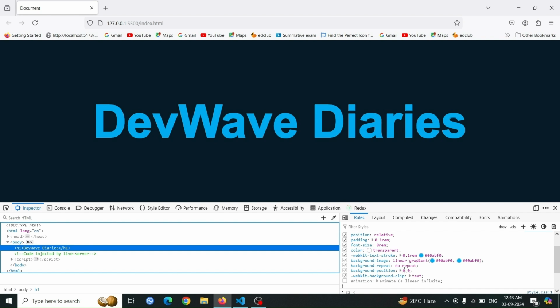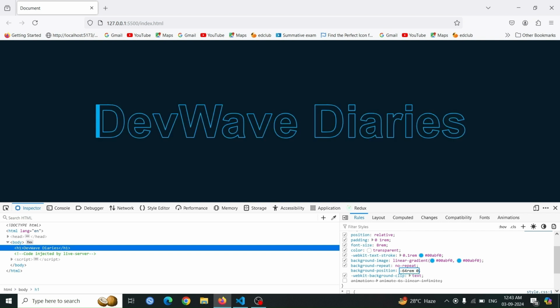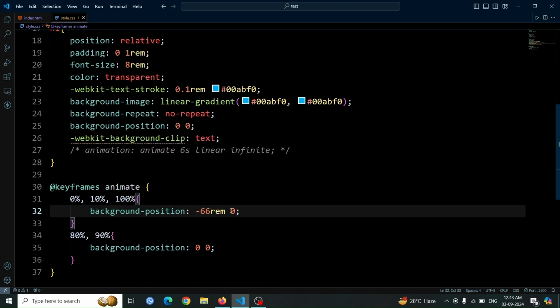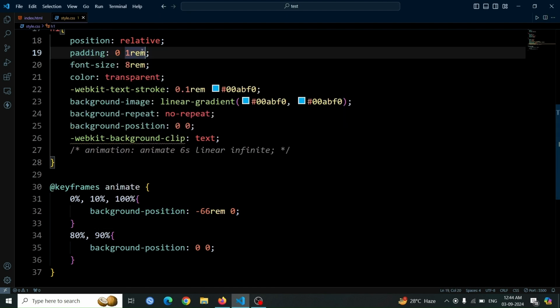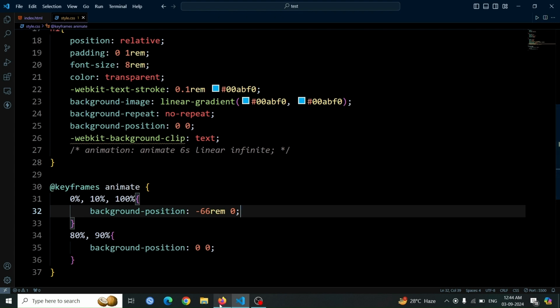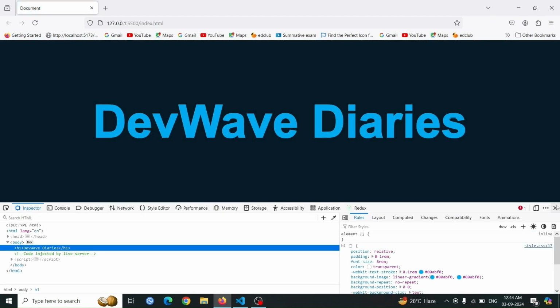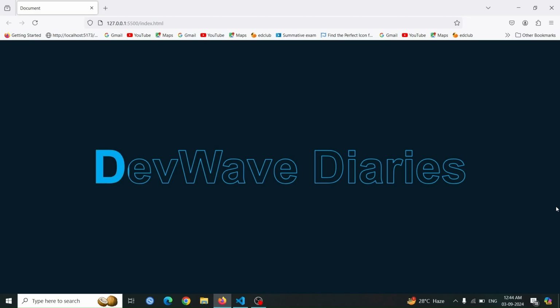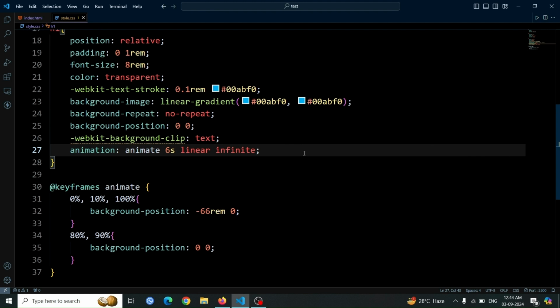First, let's add the previous value of -64rem to the background position. After that, we need to gradually decrease this value to find the new minimum position where the text becomes fully transparent. For this case, the new value becomes -66rem. Here, we've added 1rem of padding to both the left and right sides, so the new position is shifted by 2rem. Now, uncomment the animation line in your code, and when you open the browser, you'll see that the animation is now working perfectly, with the text smoothly transitioning from transparent to fully colored and back again.